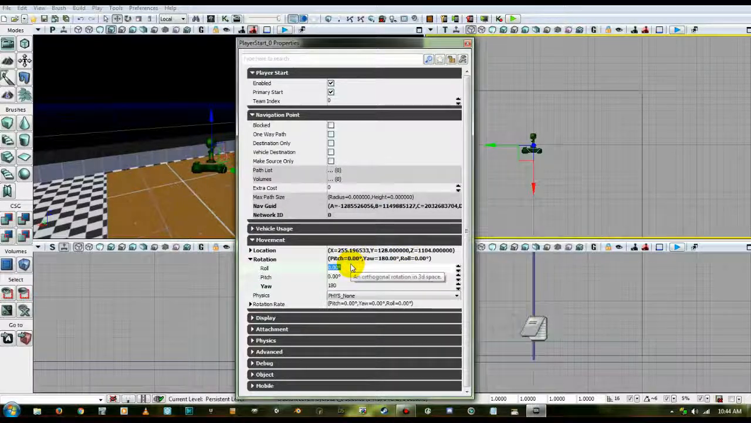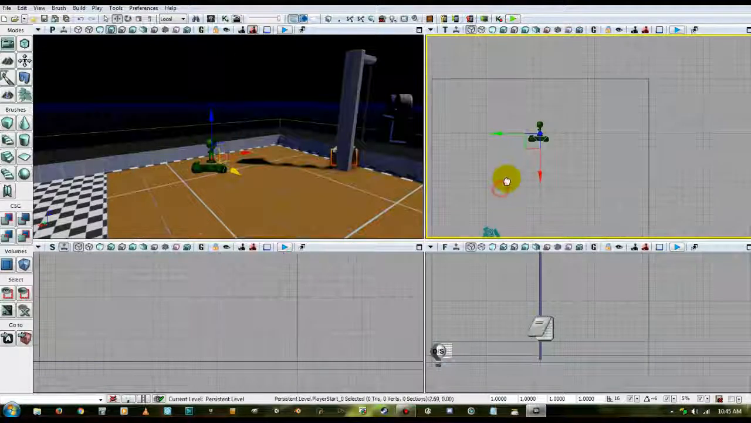The roll is moving side to side like an airplane when it rolls, so that will rotate around the X axis, and then the pitch is up and down, facing it up and down, and will rotate around the Y axis. And that's the difference between roll, pitch, and yaw. Roll rotates around the X axis, pitch rotates around the Y axis, and yaw rotates around the Z axis. Okay, so we got that guy facing the way we want him.